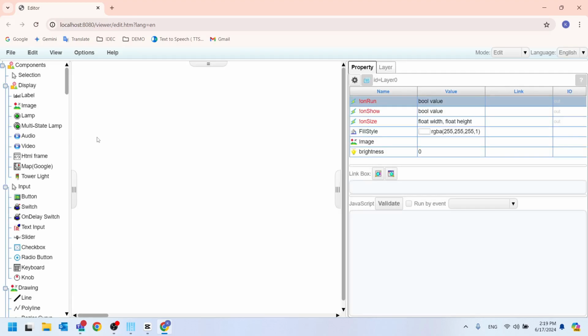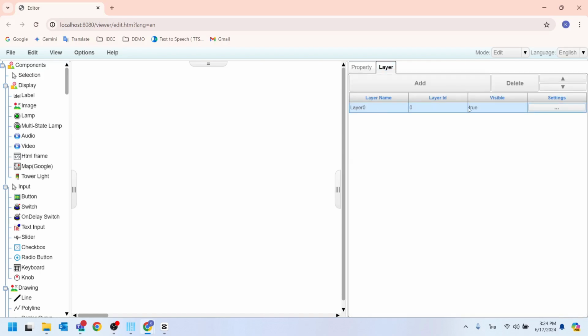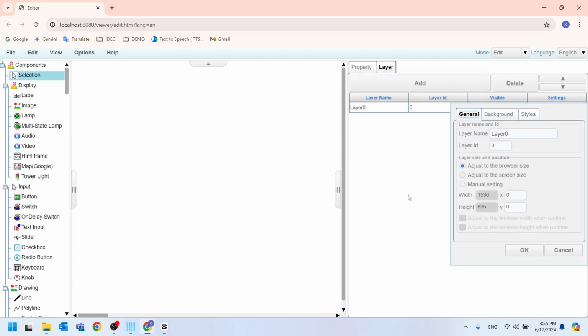The software will take you to the Web Page Editor on the web browser, where you can design your web page from there. For the first step, I recommend that you set up the layers and save the page before starting the programming design. Next, go to the Layers tab on the right side and open the settings. A pop-up will appear. Next, go to the General tab. I recommend that you set the layer size and position to manual setting and set the resolution to the device on which you will display the web page.